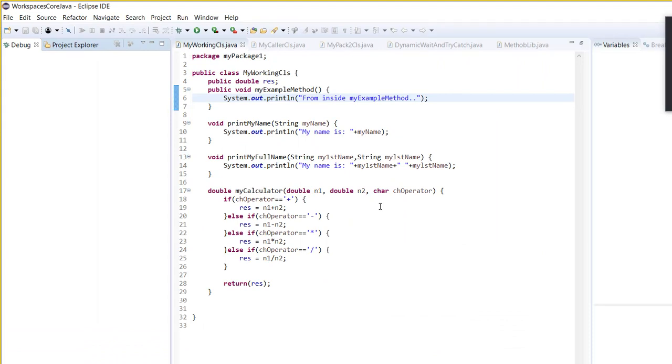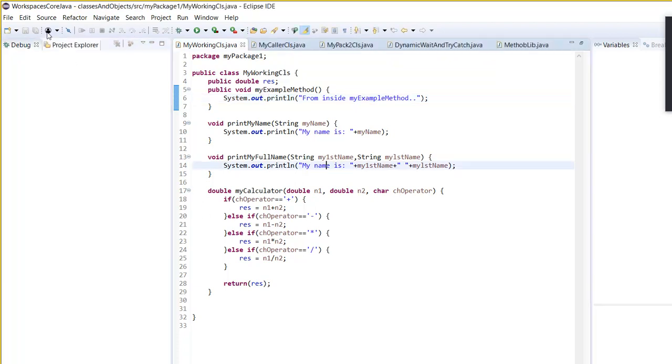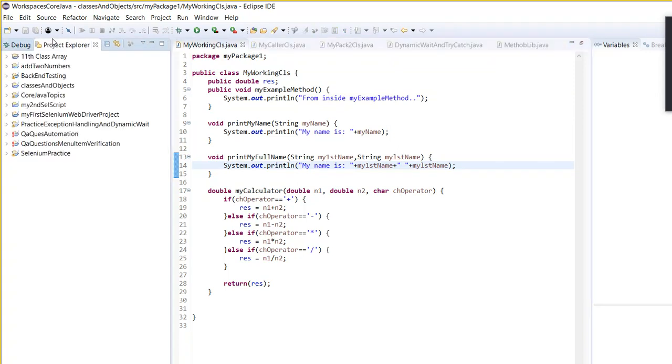To make this clear, I'm going to bring more examples so that you understand this clearly. Okay, let's have this discussion. So let's say that I'm going to go back in my project explorer and in my classes and objects here.